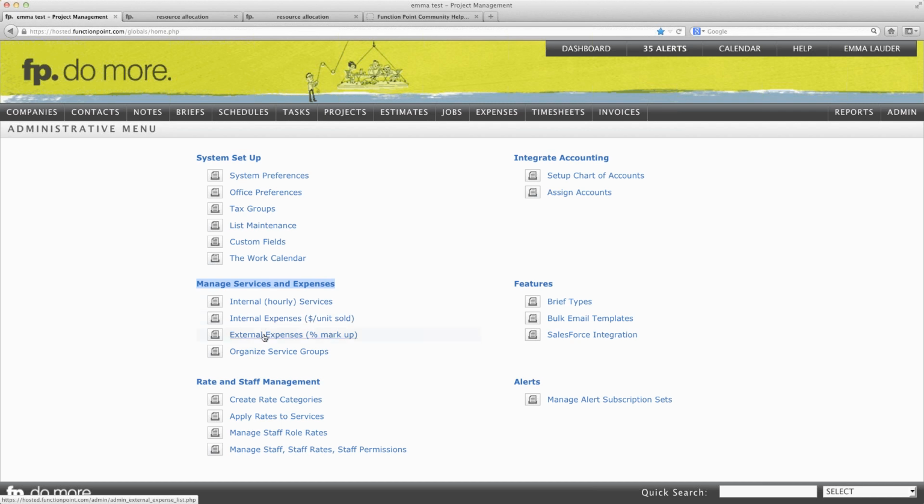And then third, we have external expenses. So these are areas or items where you're using probably a third party provider like a printer, talent, graphic designer, maybe a freelancer. So you are paying this person and charging your client, most likely charging your client back a percentage markup for those services.